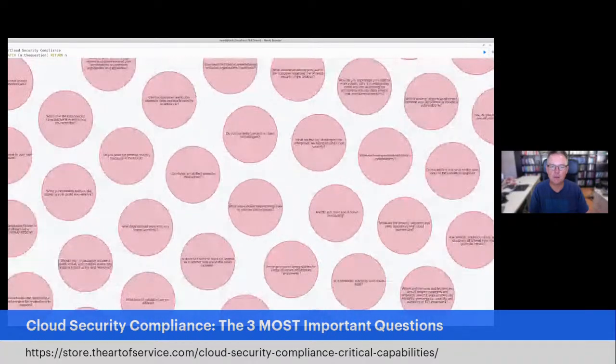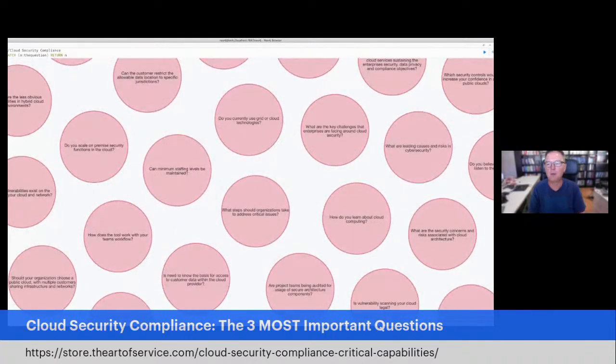And I can zoom in so you can have a peek in what's in here. Do you scale on-premise security functions in the cloud? Can the customer restrict the allowable data locations to specific jurisdictions? Do you currently use grid or cloud technologies? What are the key challenges that enterprises are facing around cloud security? So know what others are doing. What are leading causes and risks in cybersecurity? Those are interesting questions to dive into.